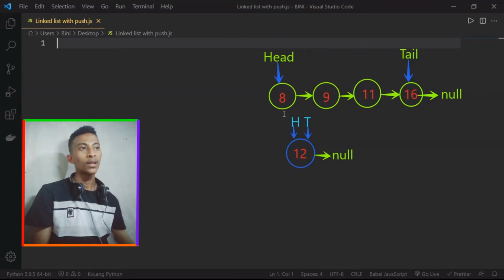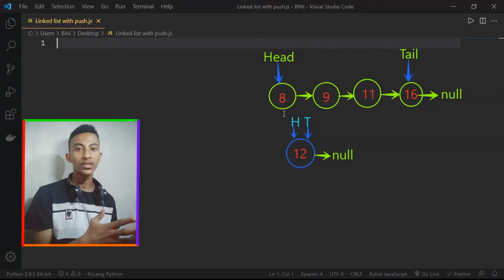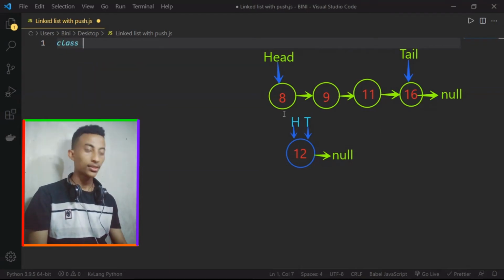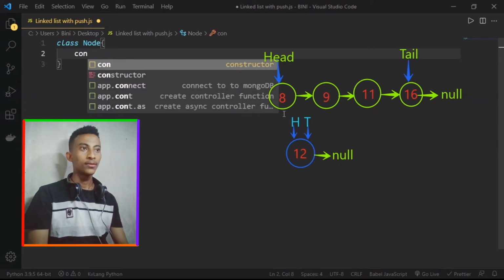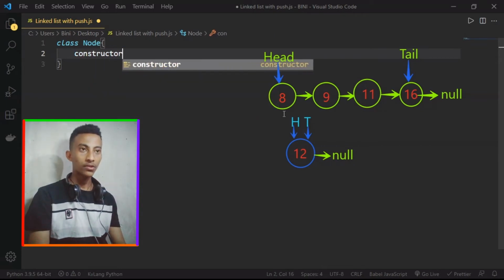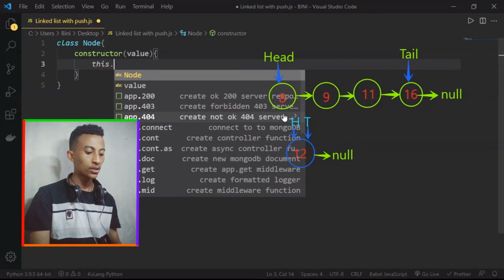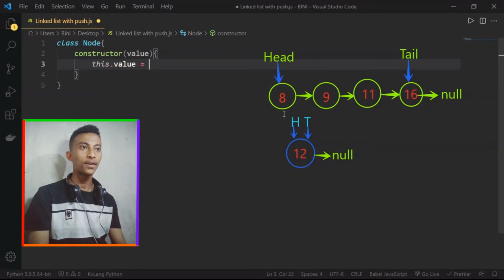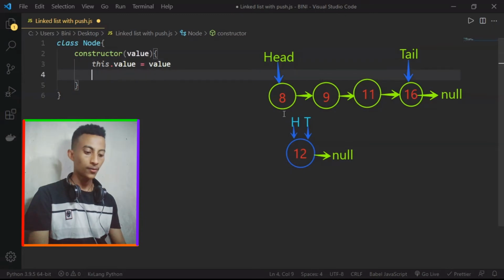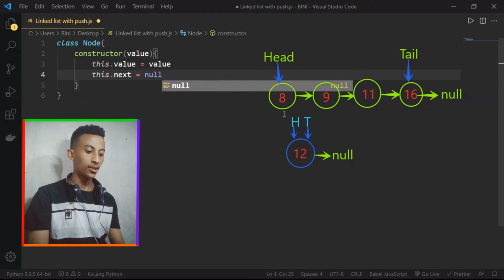Now I will explain to you using an implementation in code. How to create this node and point or push. There are different operations we work on this linked list. First, let us create a class Node. To create our first node, we need a constructor, and we take a value. Then this.value equals value, and this.next equals null.